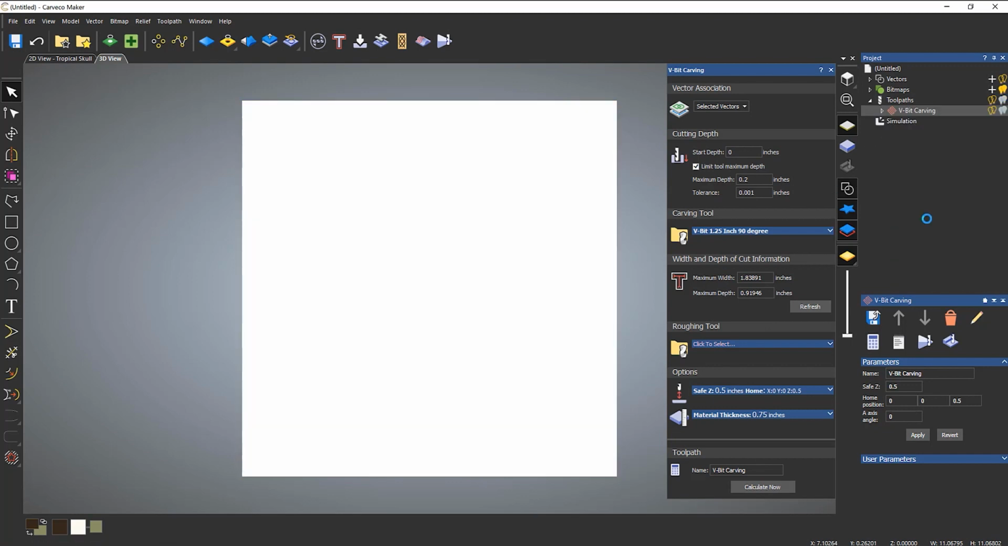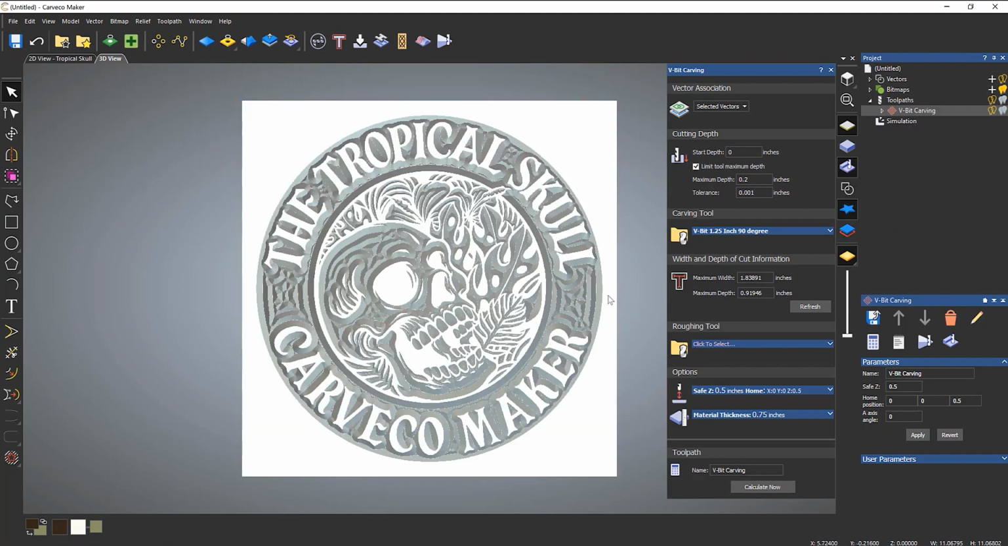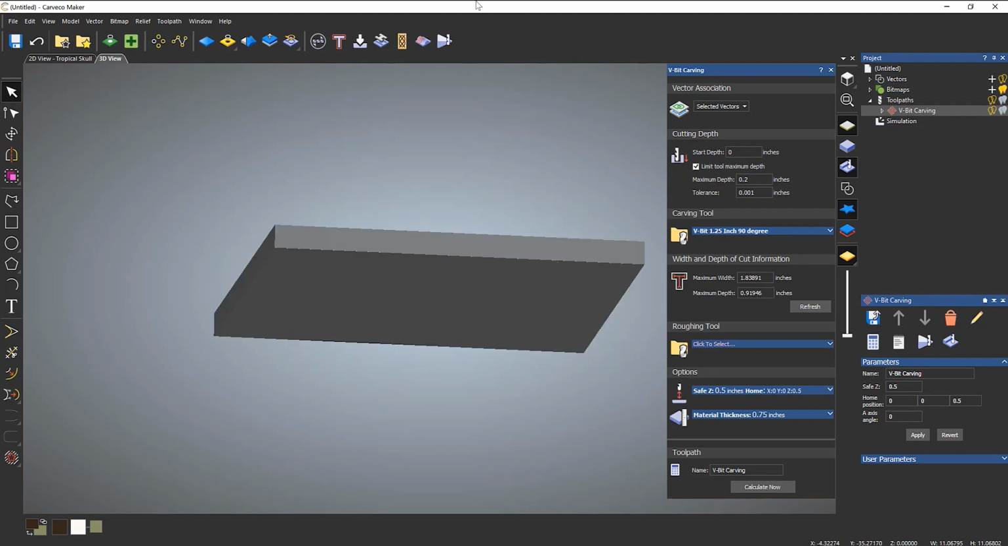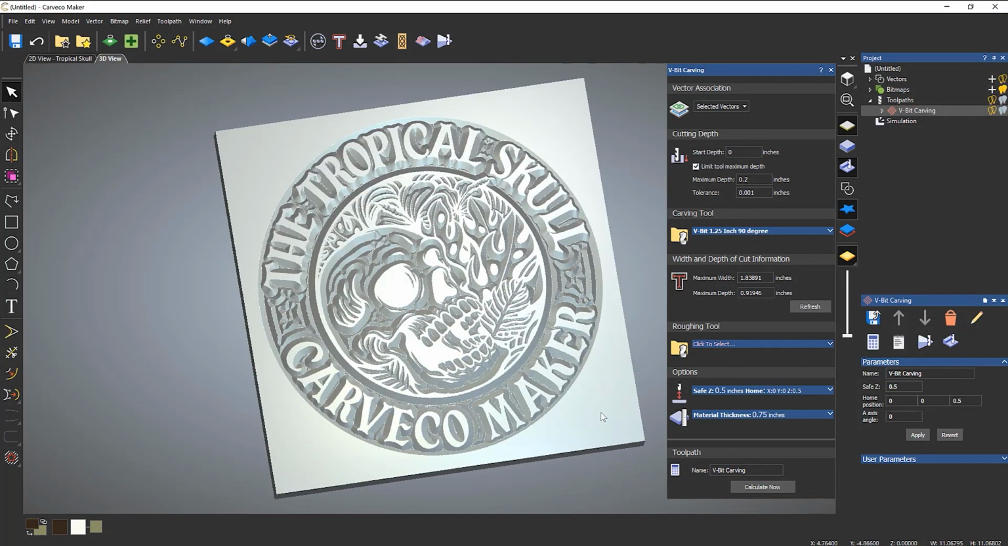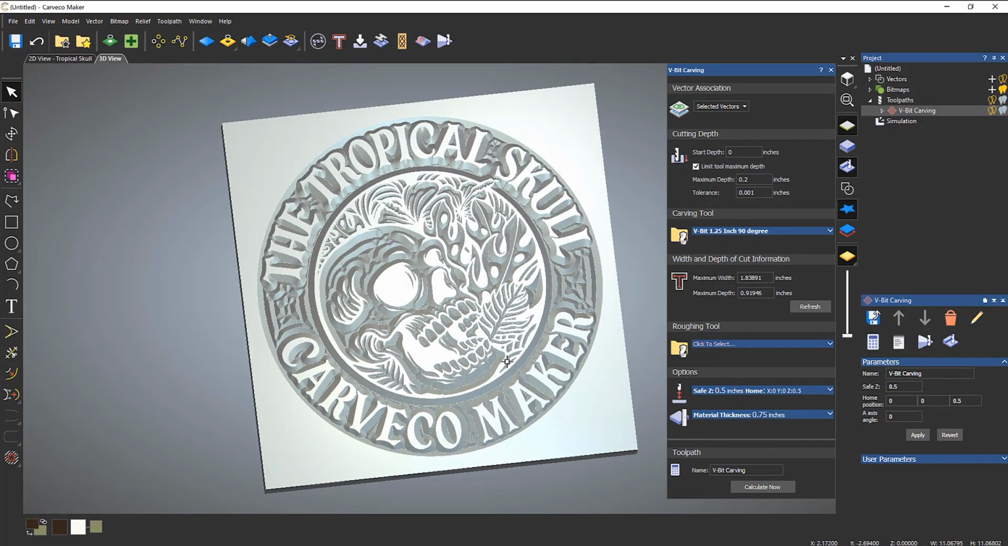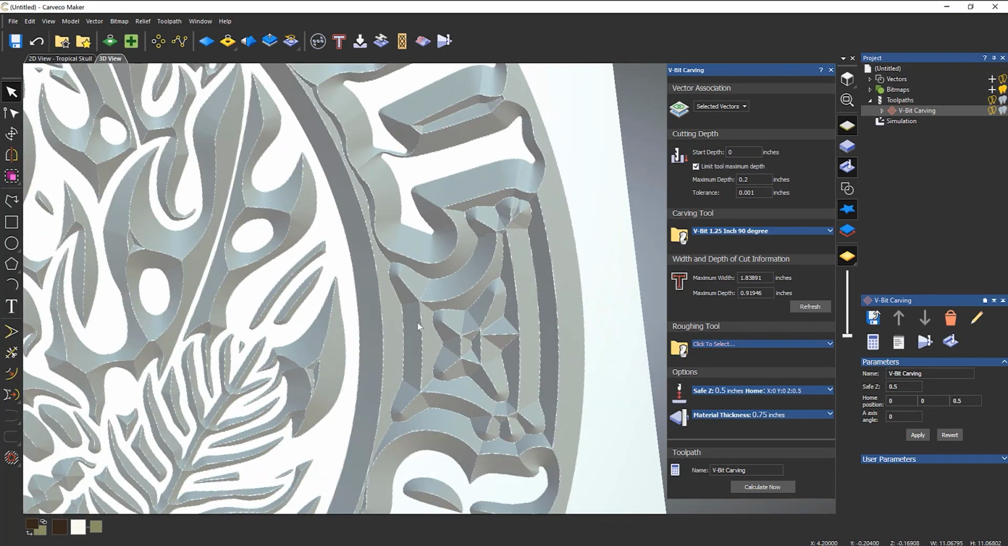So if I simulate that again, you can see that it's not going through the base this time. If I rotate that around, not going through the base. That's absolutely fine. Now, the only thing that I've got, which doesn't look good, is especially here on this area, you see how this is coming over. This is all to do with the step over. So it's doing a full cut here, and then it's stepping over by whatever distance I've specified, and then it's doing another full cut, and it's not hogging out all the material.